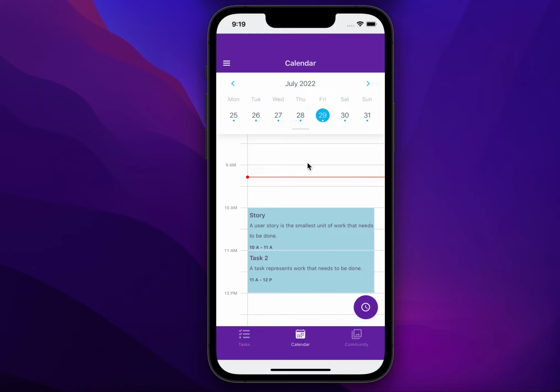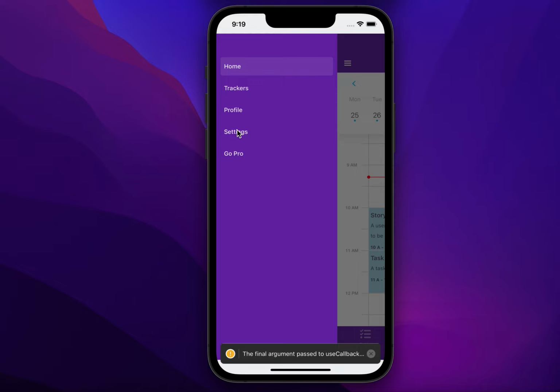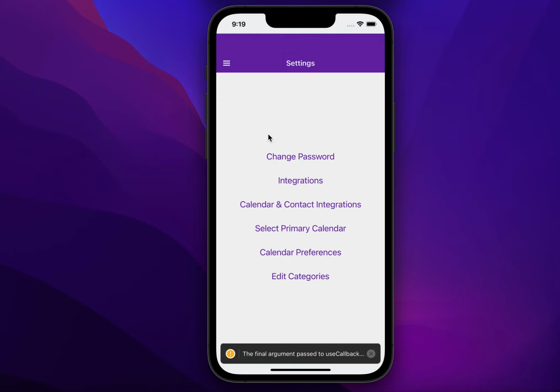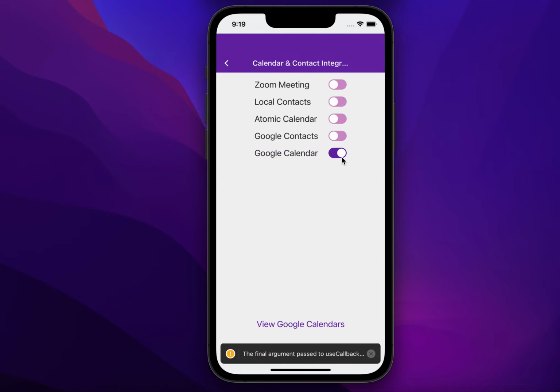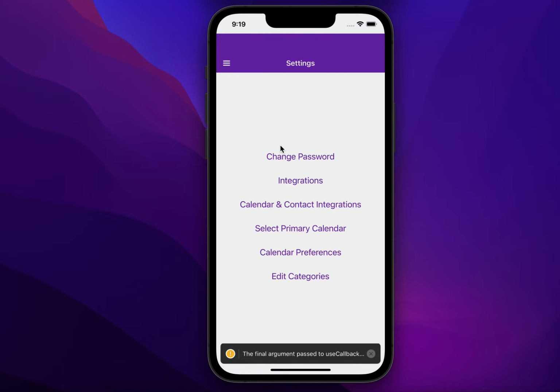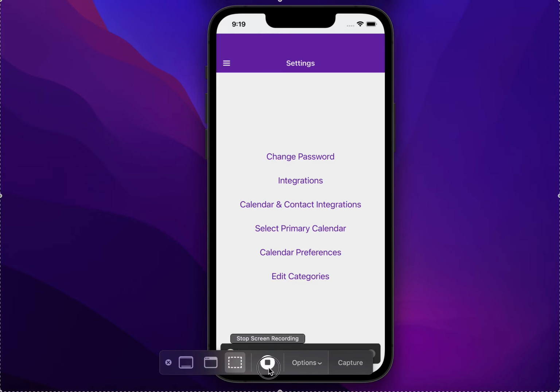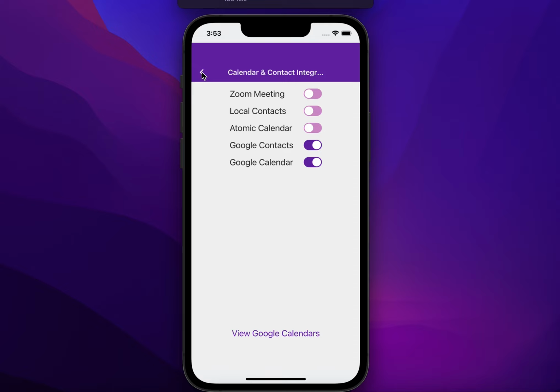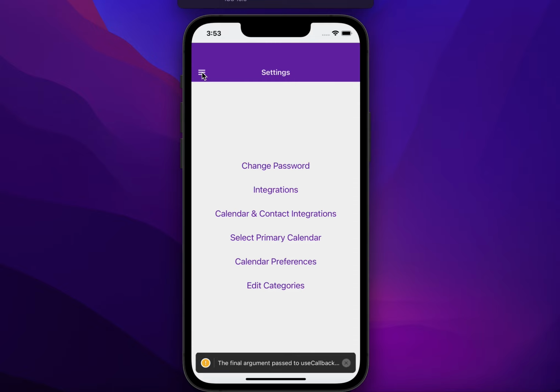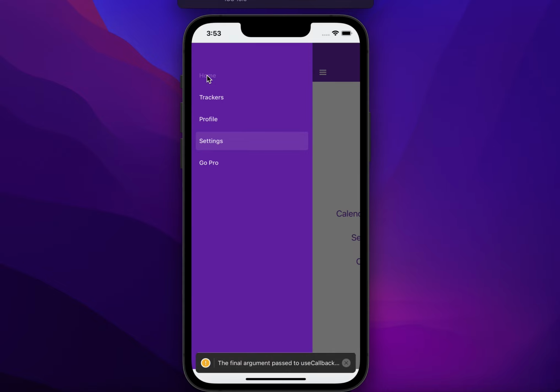That lists all the calendar events, and then if you go here, click on the menu, you go to settings, and you can do calendar and contact integrations. And as you see, Google Calendar is enabled, and we can enable Google Contacts as well. And so now they're both enabled. And then we can go back and then we can add attendees to any new events or existing events within the app.